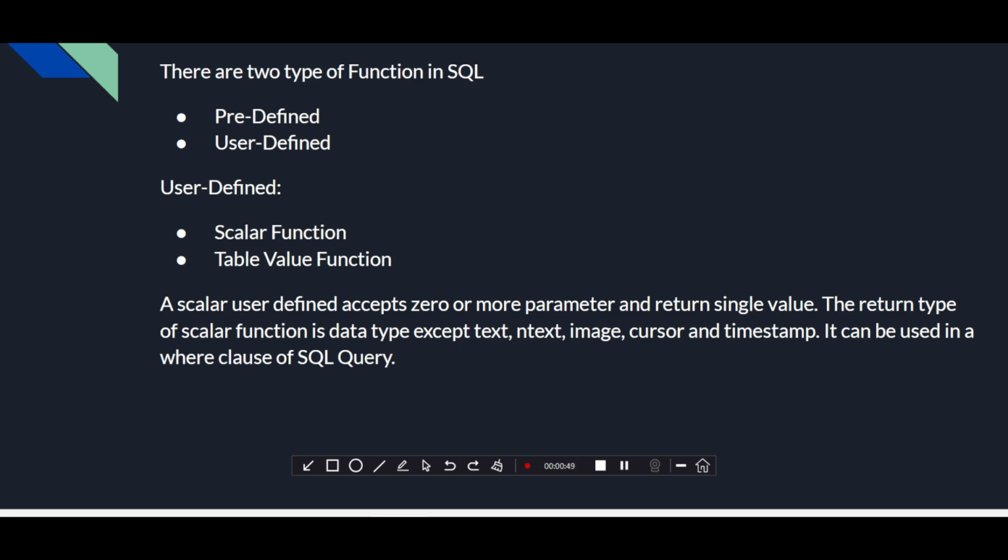User-defined functions are of two types. One is the scalar function, and the other is the table-valued function. Let's see the scalar function. A scalar user-defined function accepts zero or more parameters and returns a single value. The return type of a scalar function is any data type except text, image, cursor, and timestamp, and it can be used in the WHERE clause of a SQL query.